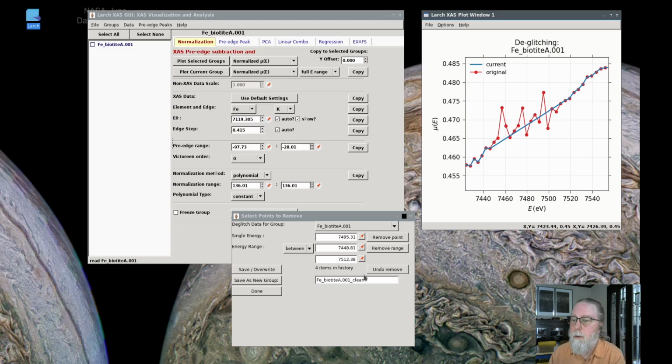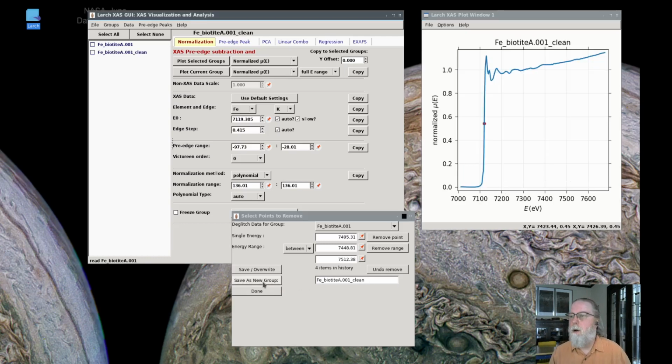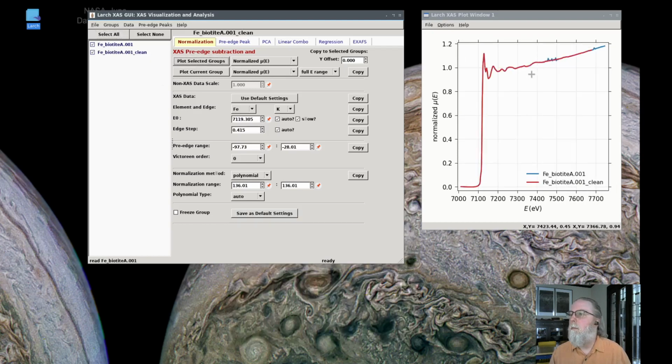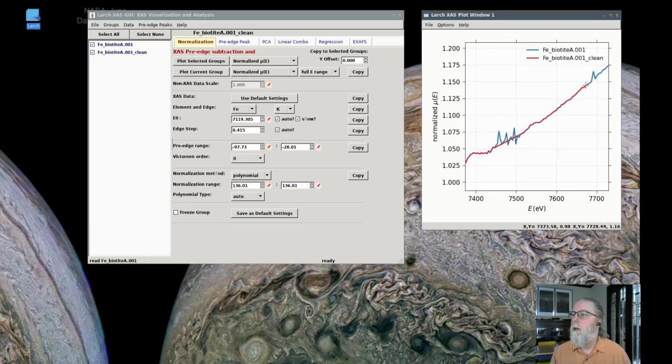And so now I can save this as a new group. I'll do that, that's iron biotite A, and 1_clean. You could give it a different name if you want. I'll just go with the default, and we'll say we're done here. Now if I select those 2 and plot them, you can see that the data has been both truncated and those points removed. So that's how you deglitch data.